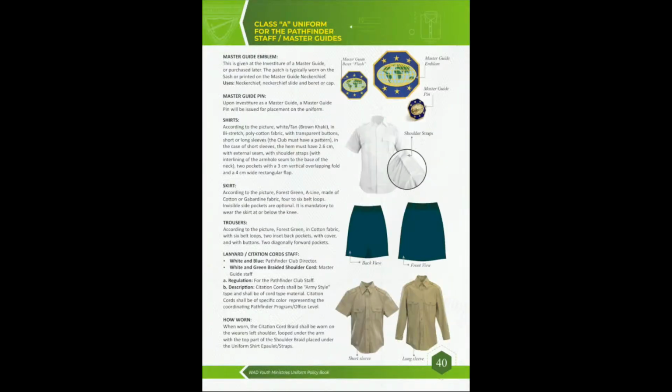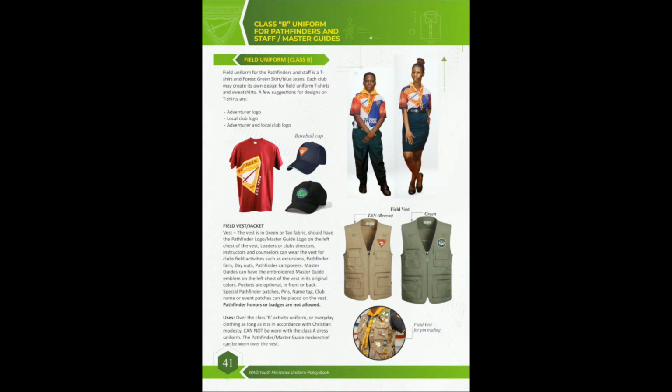So for uniform, you can even have the vest for them as well. The vest for Pathfinder or the vest for Master Guide. And on this vest as well, you can put on what you have, once you have it. But these vests, you can make them as your club. Here you can say, let our club have vests. And you can have them.